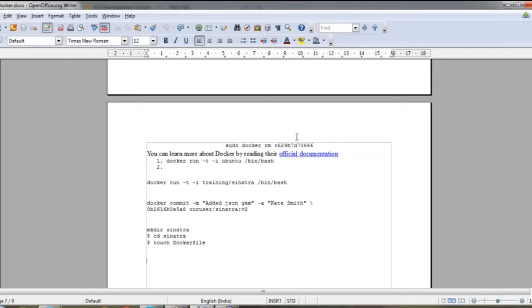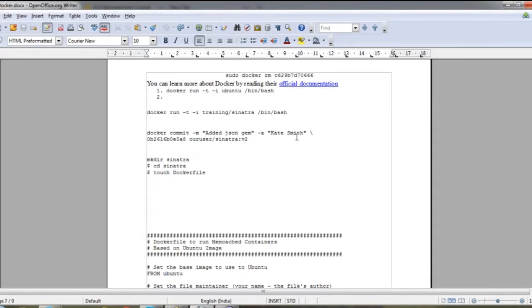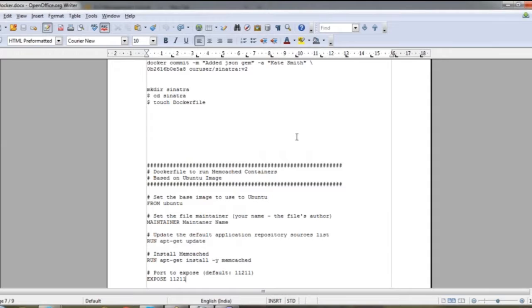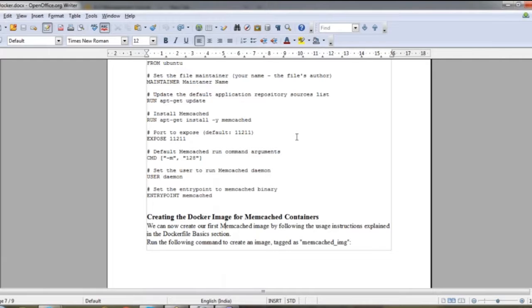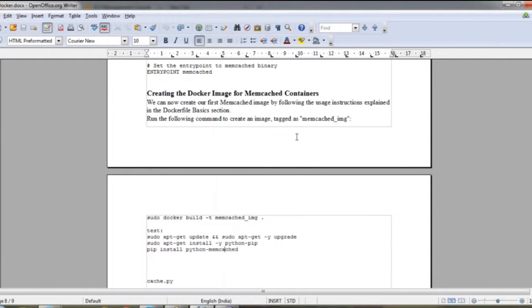Okay, so now it's all about making changes to our container and saving it, right? So now let's go ahead and see how we will actually work inside it. Create a container, run a memcache service inside it, and after running a memcache service inside it, you have to create an image for it. How are you going to create an image for a memcached container? So, Docker build.